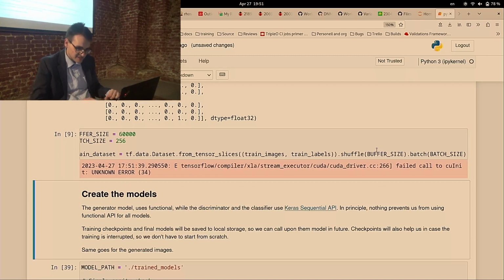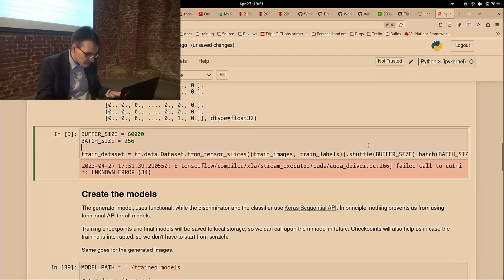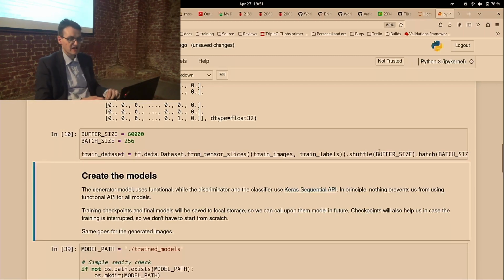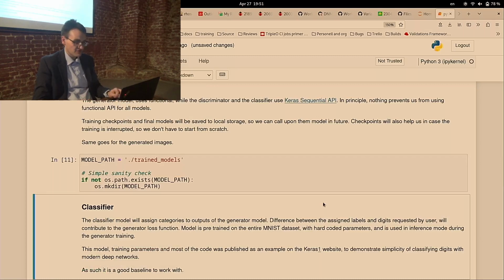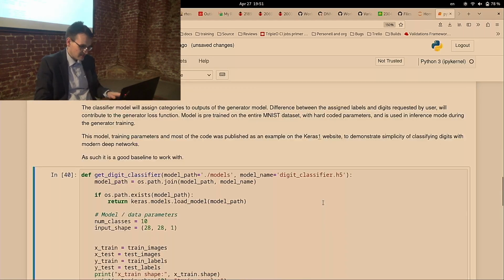Okay, yeah, we get some unknown error here. Oh, yeah, that was because I highlighted part of it, sorry. No problem there. Moving on, I'm just going to create a directory for the saved model, and I'm going to get to the interesting part.